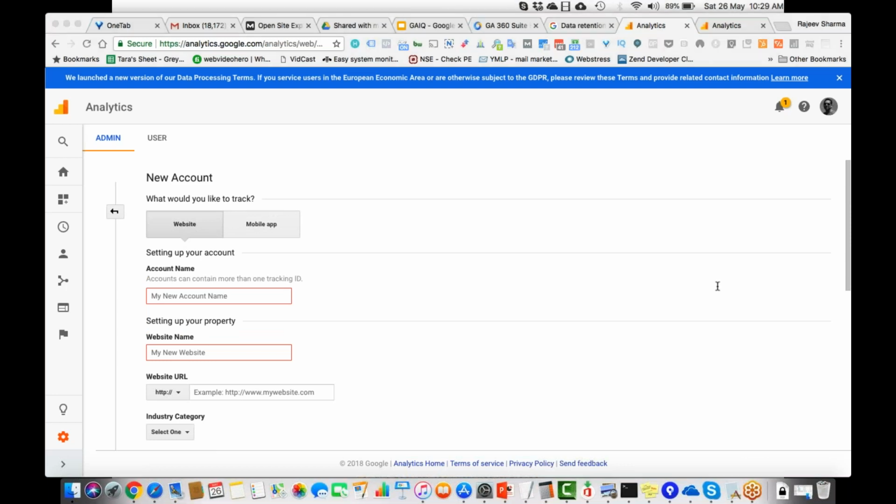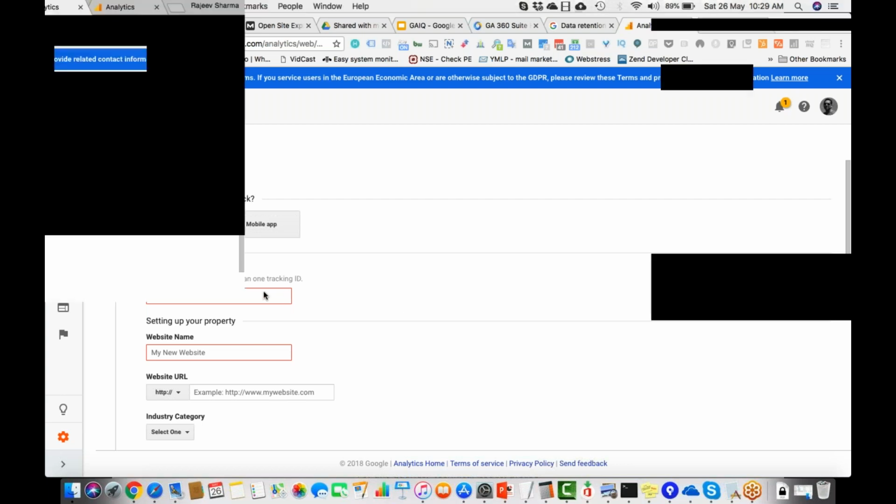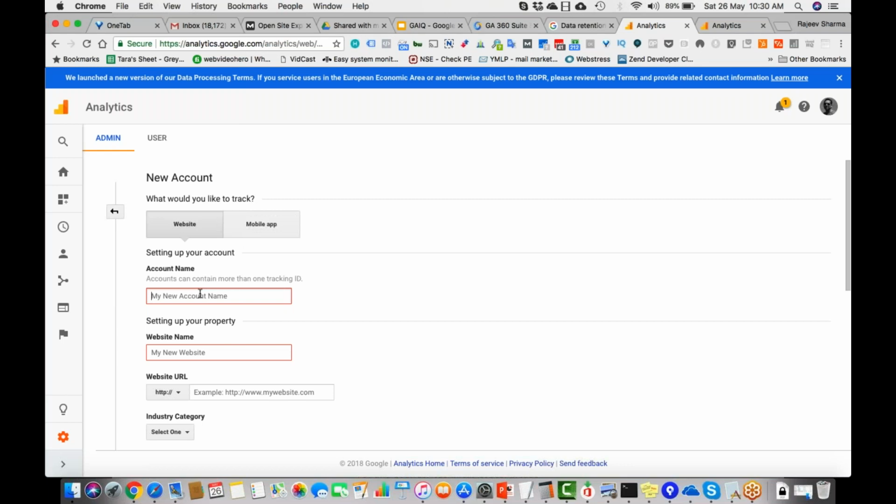See, we will be doing this together practically. So you will have hands-on experience of how to create a new account and add a property to it. So we'll be doing this today, right? So give this account name. What is an account name? It is the entity name, and it can be the name of the company or the organization you work with or you own, or it can be an individual's name.